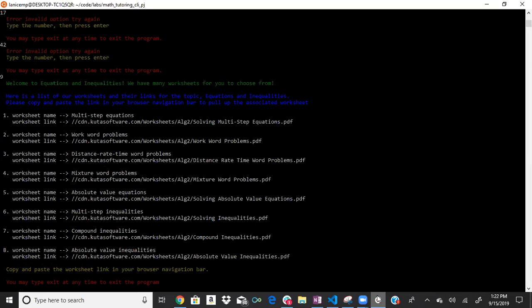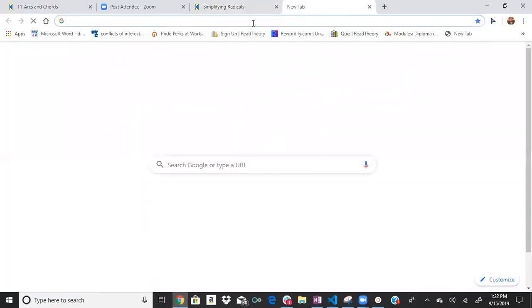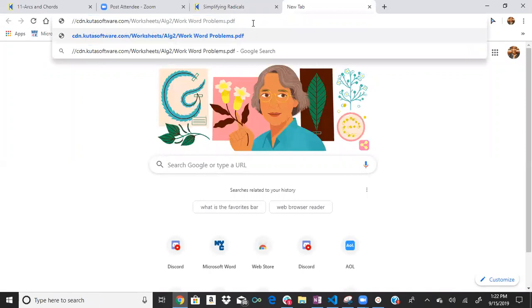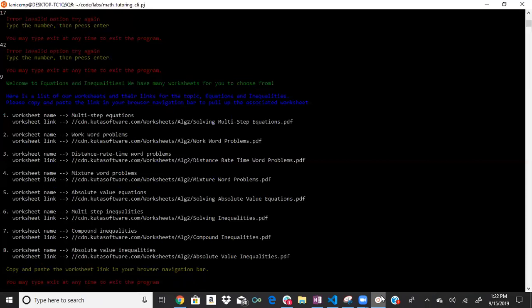And again, it's up to the user to go and copy word problems. We can copy that, and then they can paste it in their browser to be able to pull up the worksheet that is associated with that link. And they do have the name of the worksheet that is associated with that link.